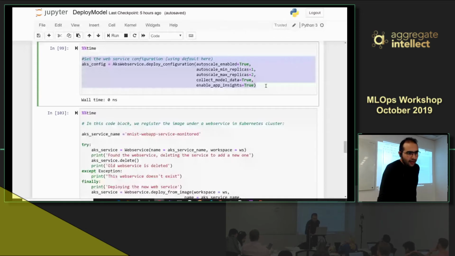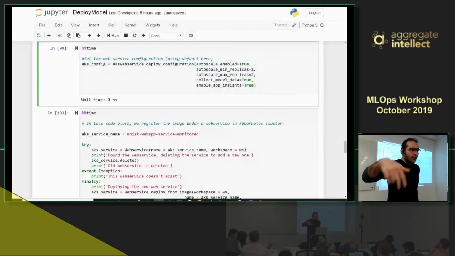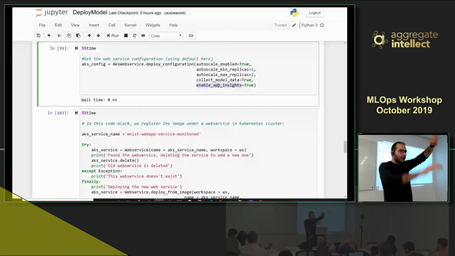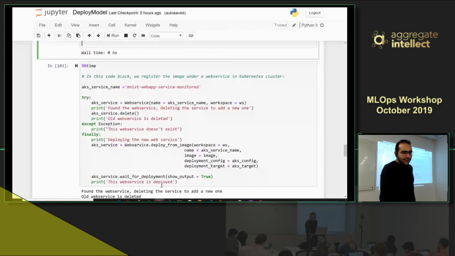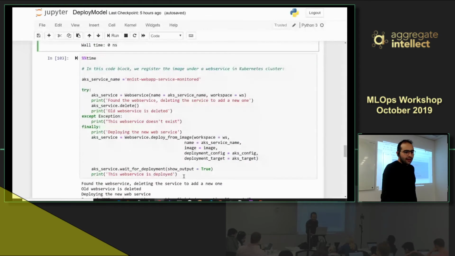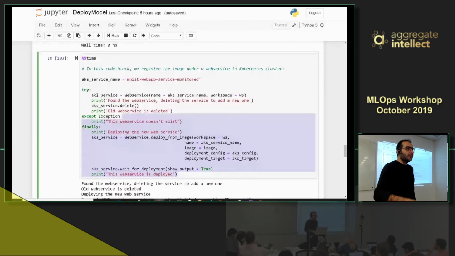And you provide some minimum or maximum number of replicas of the container there, and also you provide the app inside equal to true, and that means everything that will be saved and happen there will be saved within the app inside, based on the discussion I had before with you. And finally, you pass this configuration to this line, and then you create and provide the web service basically.